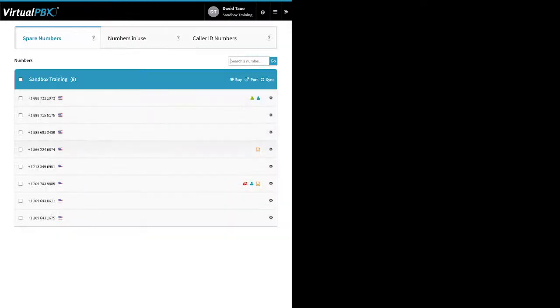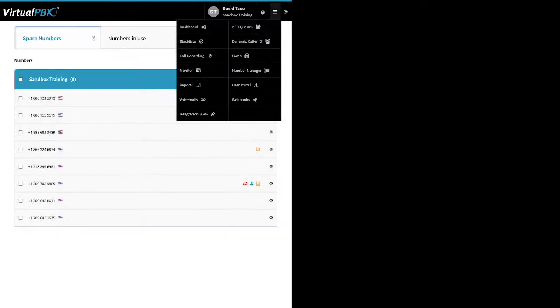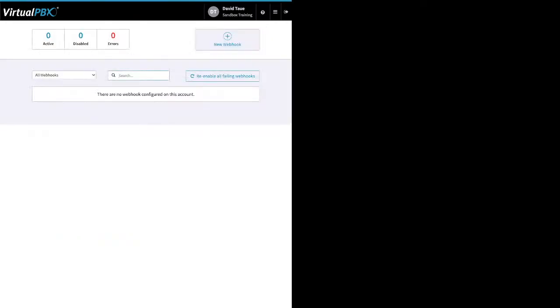Number manager, this just takes you back to your spare numbers page. Webhooks, this is a plan-specific feature. You'd actually want to talk to our sales team about this. This allows you to link Dash to other software, right? So like Zapier, for example.